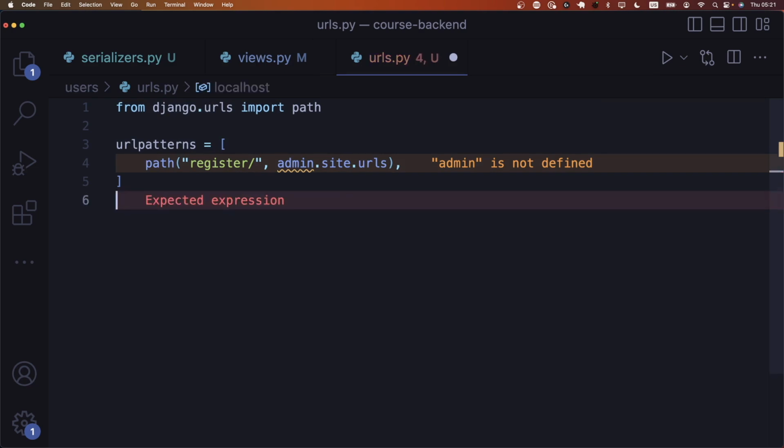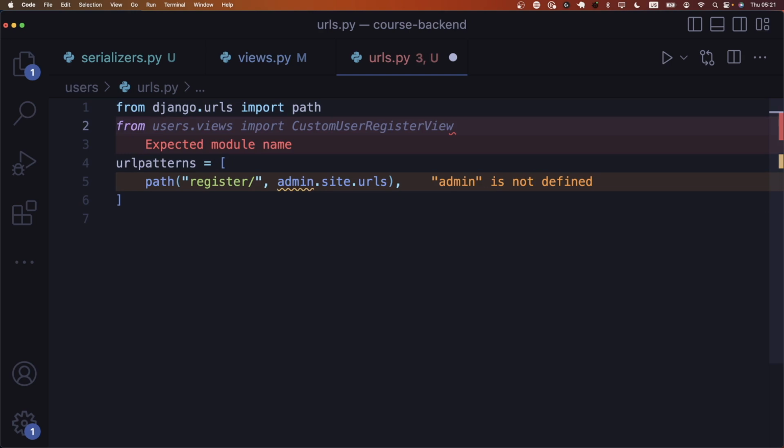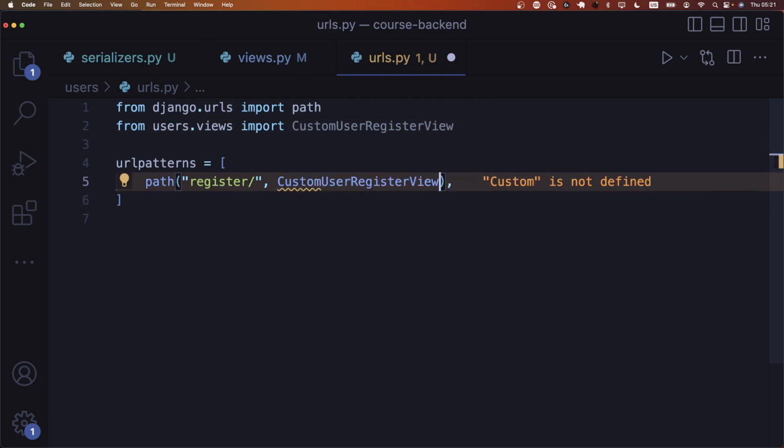Okay. And then what we want to do in here is to go ahead to our custom user register view. So we say from users.views import CustomUserRegisterView. Then we say CustomUserRegisterView, and remember, we have to call the as_view function on it. Then for its name, we say it is register. Okay, so that's our endpoint.